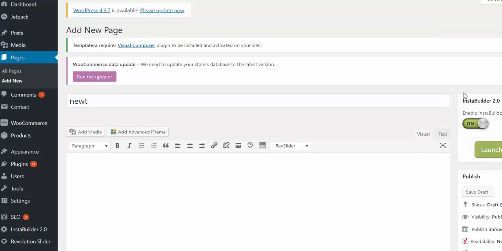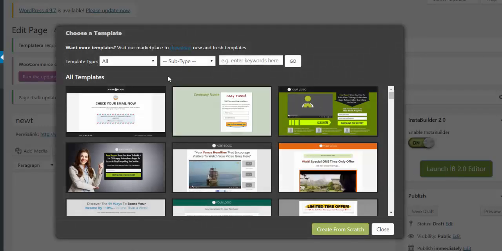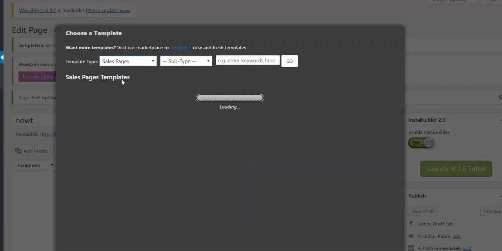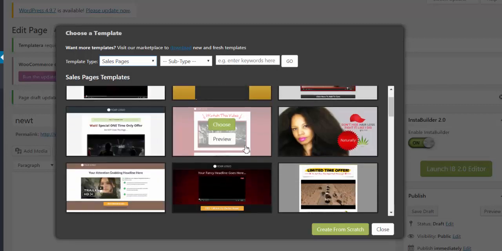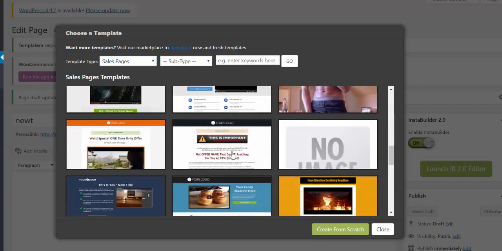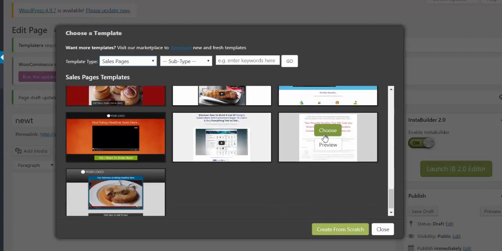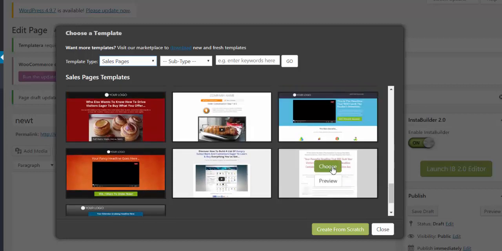Turn on the Insta Builder right here. I'm going to save it as a draft first, and then launch it. Right here you can choose the type of page you want. We want a sales page. The sales page options will load up, and then you can choose the one that works best for you. This is a very good page to make use of, so I'm going to choose this and show you guys exactly what to do to create your sales pages.